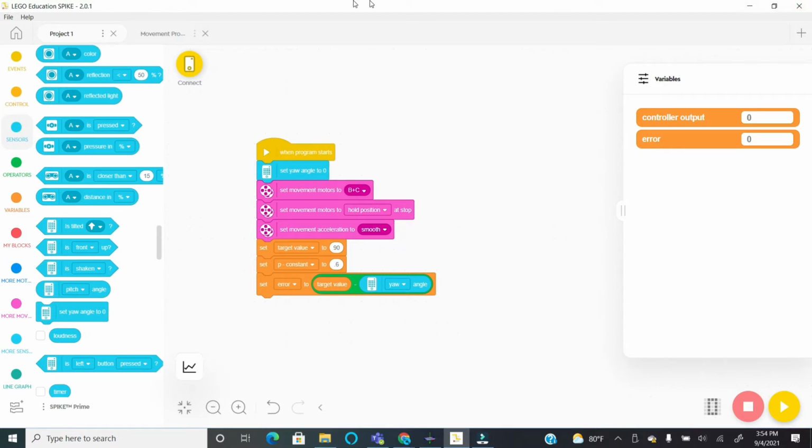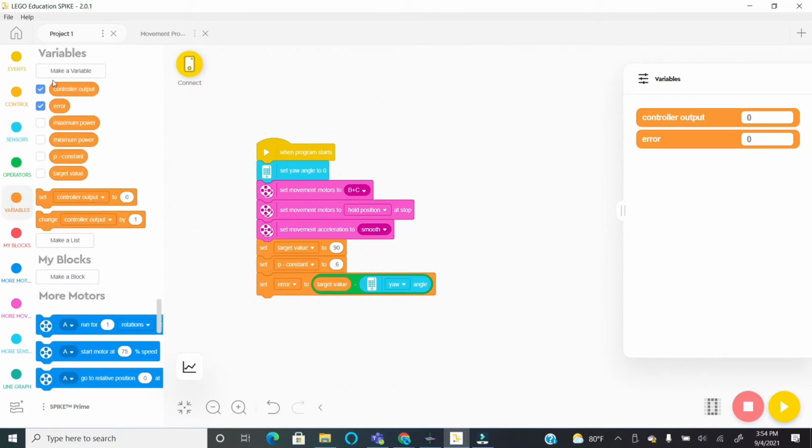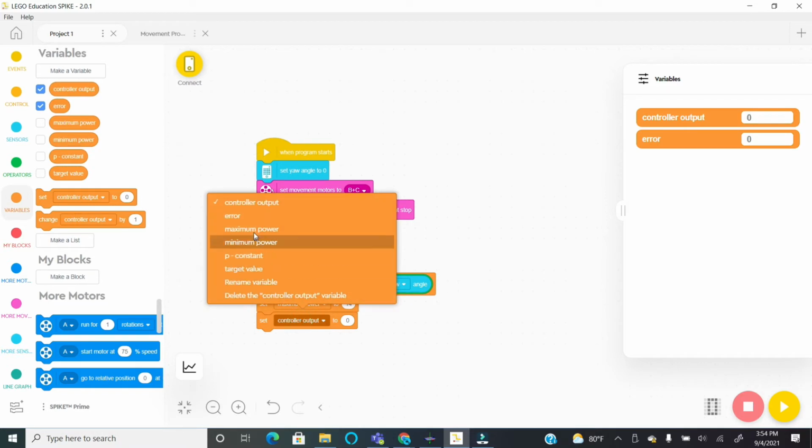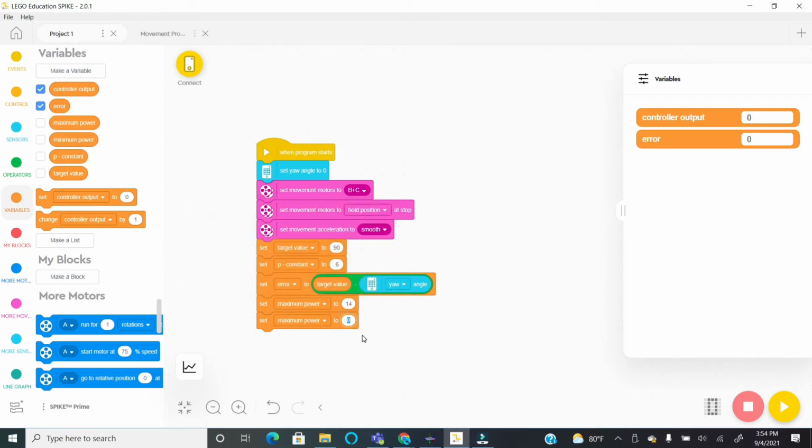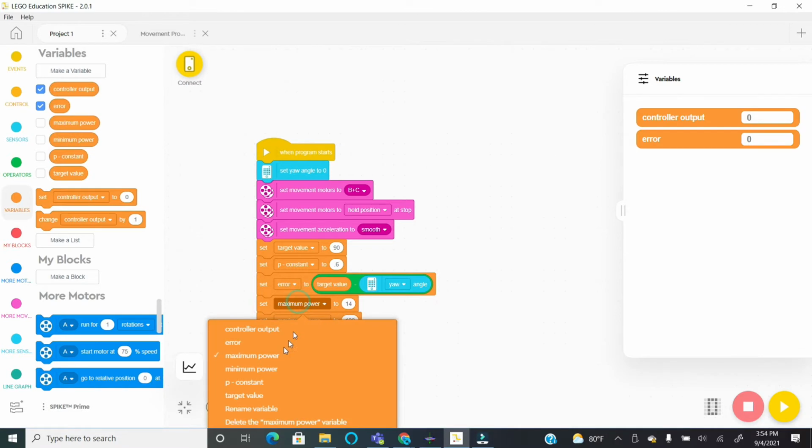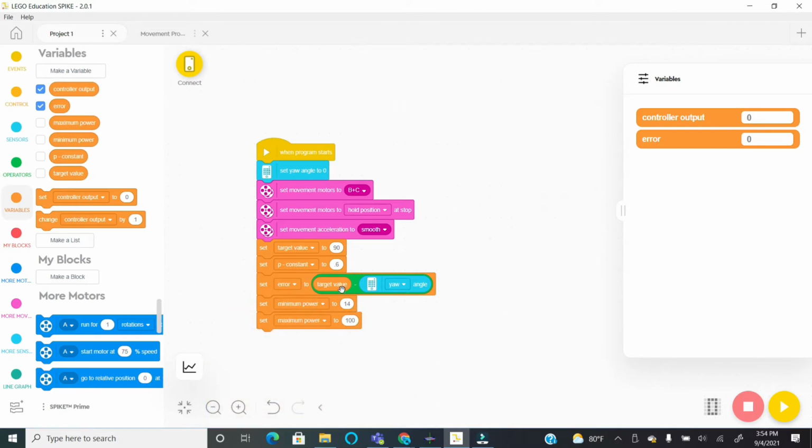So next, I'm going to add my 2 other variables, minimum and maximum power. We are going to be constraining our robot to have a minimum power of about 12, or I'm going to use 14, and a maximum power of 100, of course, because 100 is the highest we can go. So those are our 2 constraints.